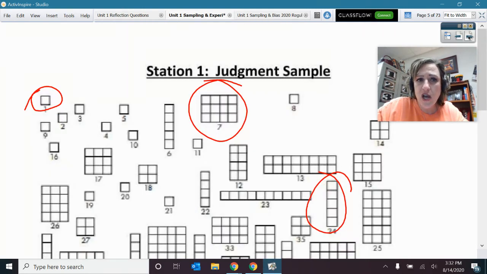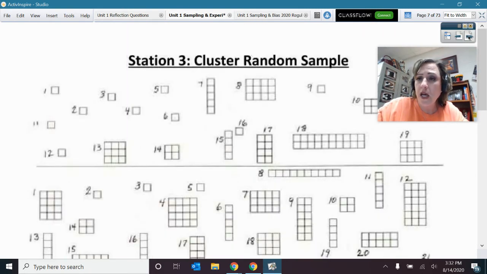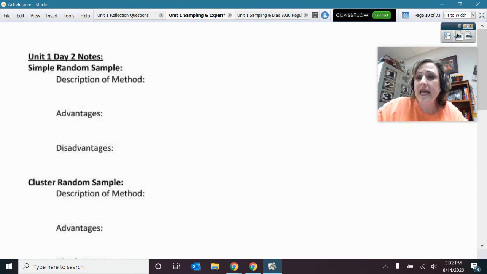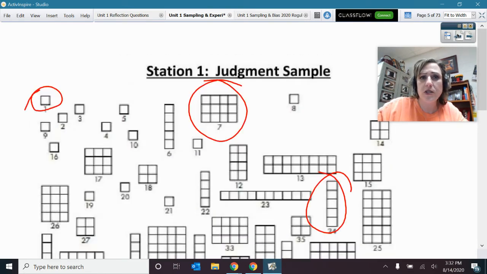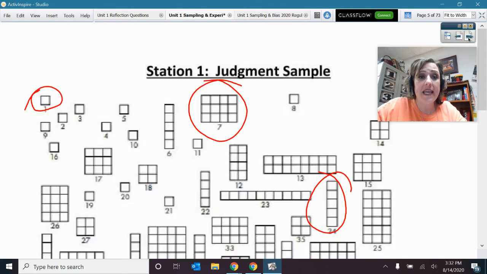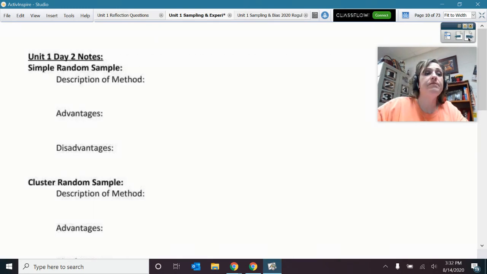You have a page of rectangles for each type of sampling method. So you're going to do that, and then we'll get together and see what numbers people got for these items. Once we do that, we'll have a discussion about which of these methods we think is going to be a good representation of the average area of the 100 rectangles. Then the next day, we'll do notes on the advantages and the disadvantages of those various sampling methods.